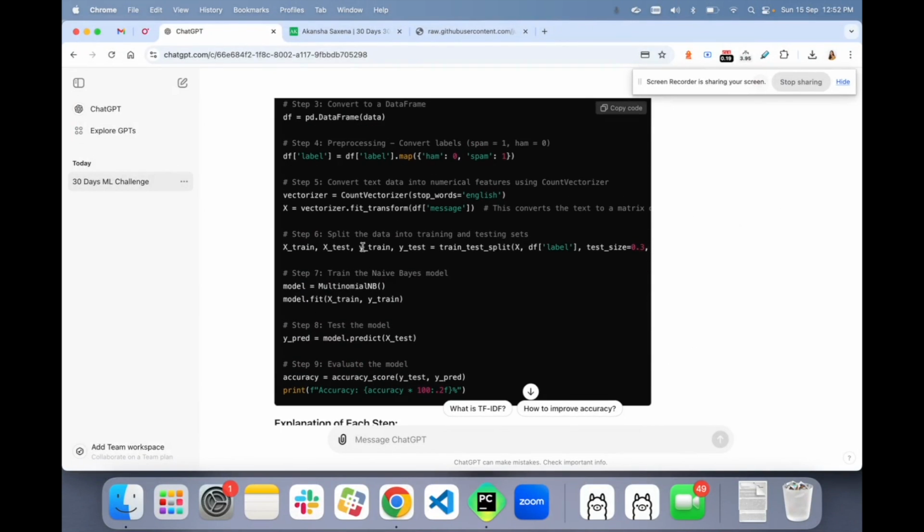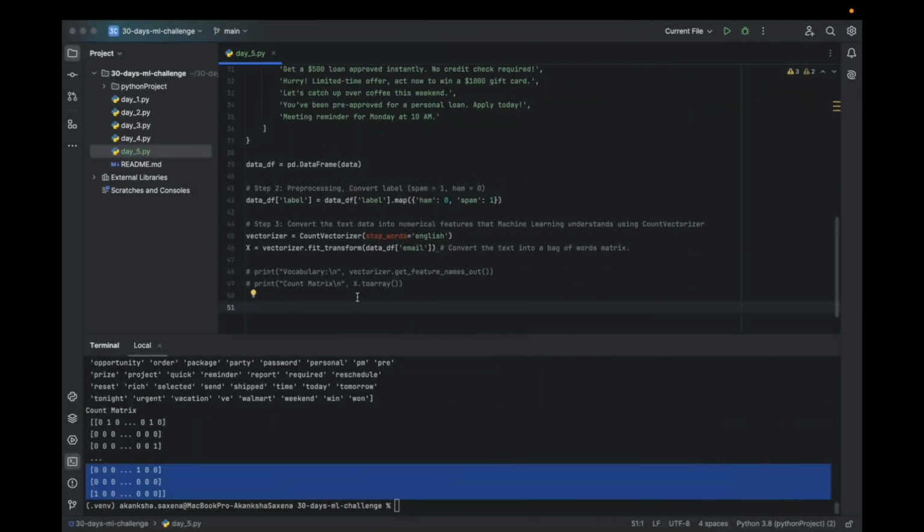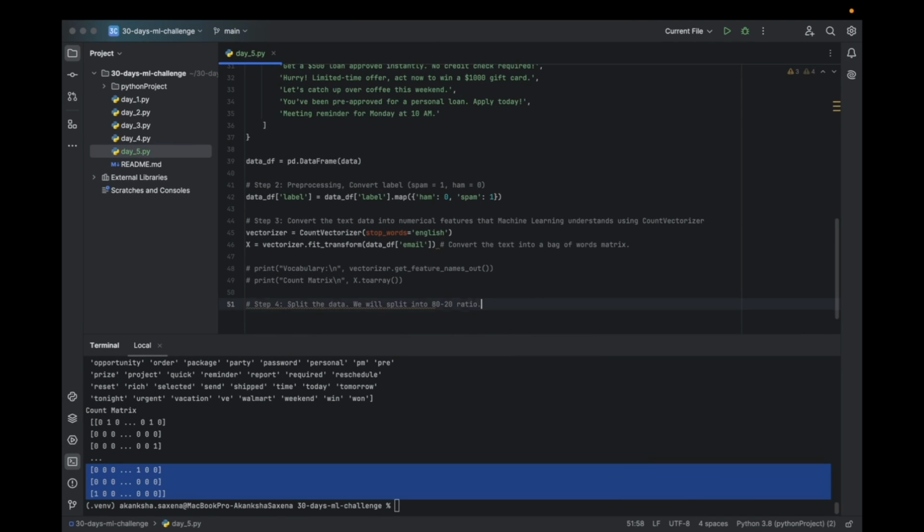Now we are going to split the data into training and validation testing sets. So step 4 is split the data, and we will split into an 80-20 ratio. Training will have 80% and validation data will have 20%.